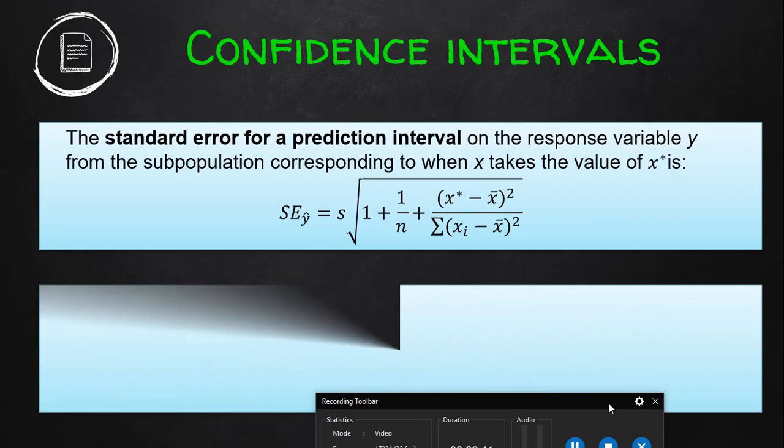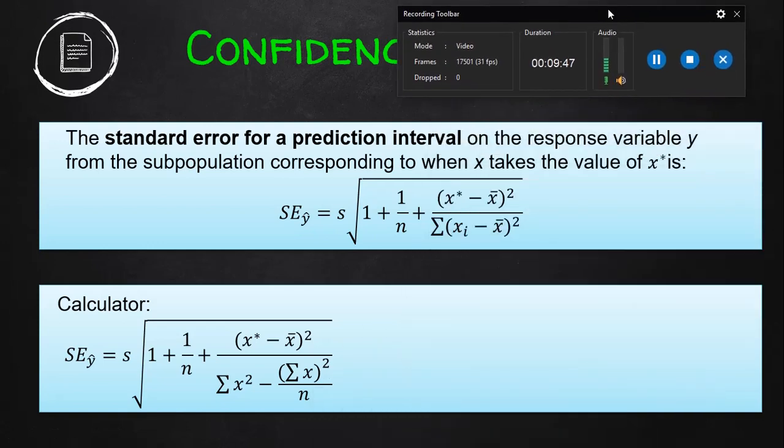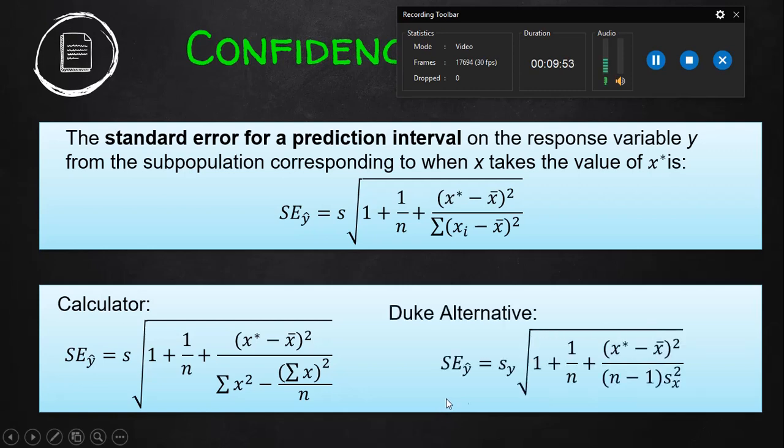Let me bring up the calculator and the Duke method. We're going to stick with the calculator method for now. And again, you can adjust your formula cards to reflect this new denominator. I'll bring up the Duke method, but we're going to stay away from that. I think there's something missing here.